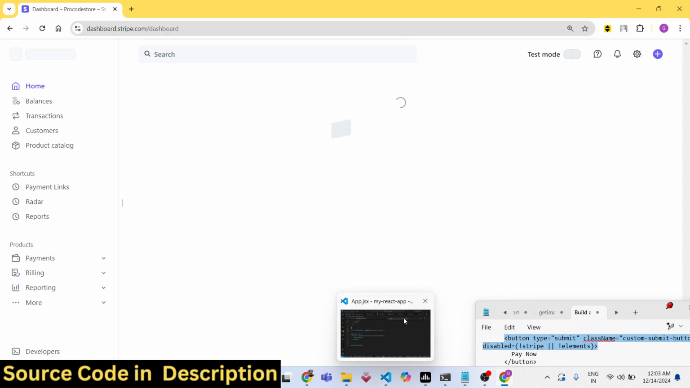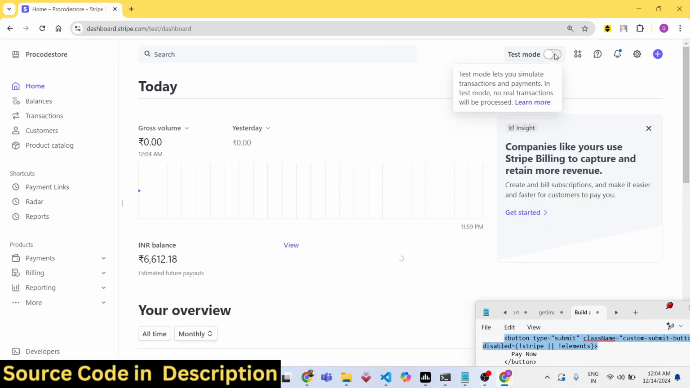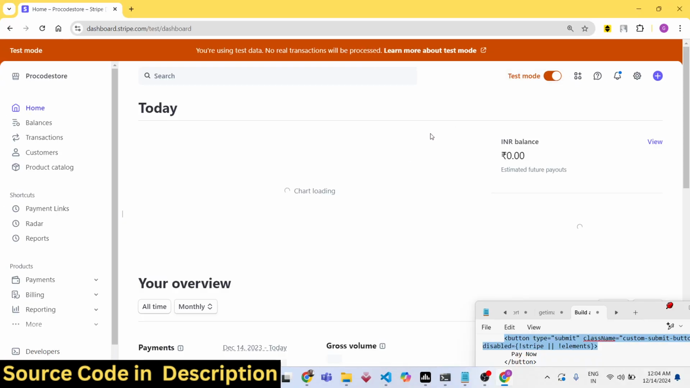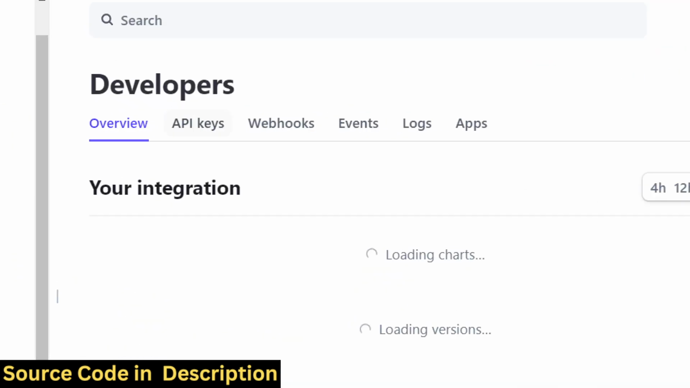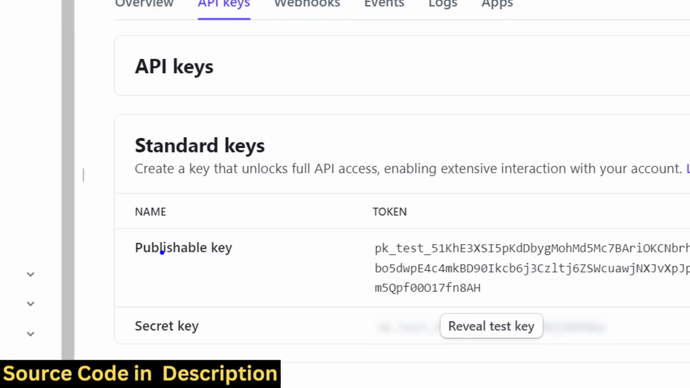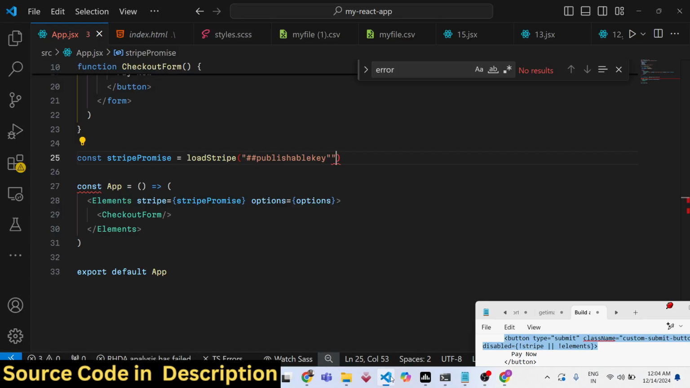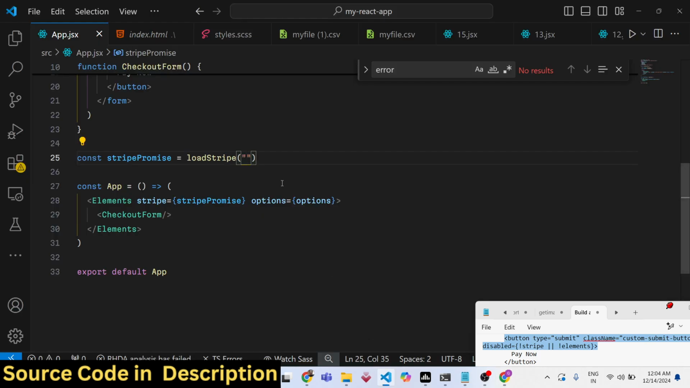So inside your Stripe dashboard, once it loads, just wait. There is an option right here at the very top, test mode. You just need to toggle this option, and now I am in my test mode. So now you just need to go to this developers option, and go to this API keys option, and right here you will see your publishable key. This is your publishable key, so just copy this and paste it. So I just paste it, copy to clipboard, and then paste it.